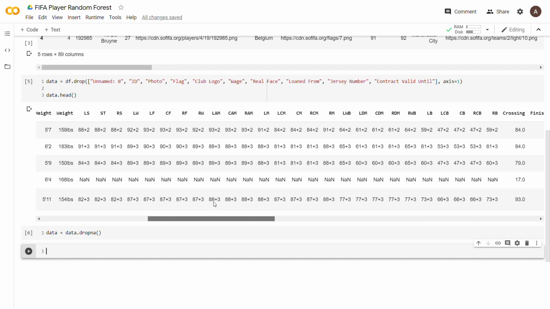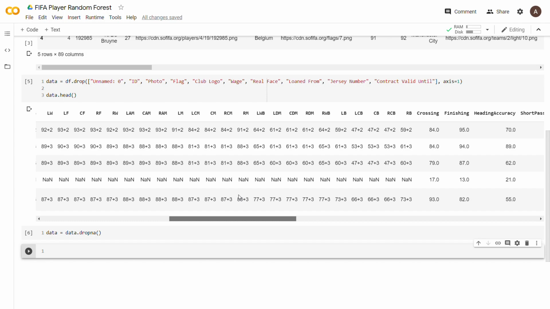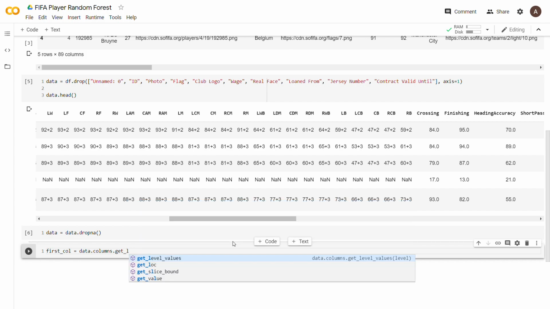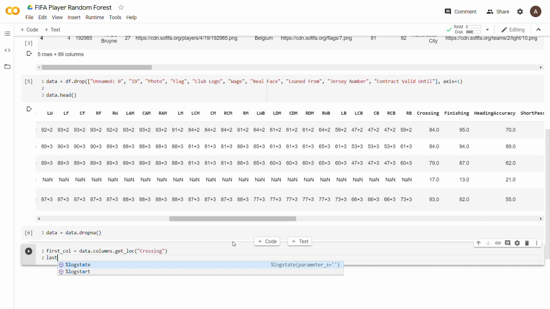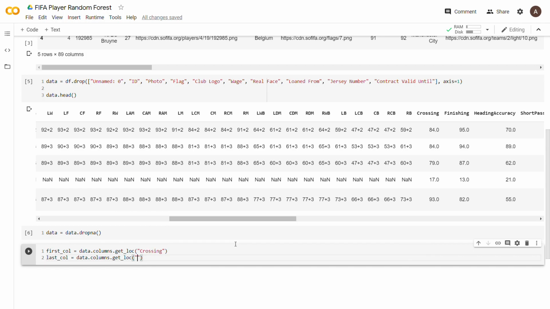And so, I didn't really want to go ahead and list out every single column that wasn't really important. So what we're going to do is this. We're going to say first_col = data.columns.get_loc, which is get location, and then we're going to say crossing, right? And then we're also going to say last_col = data.columns.get_loc, and then goalkeeper reflexes.